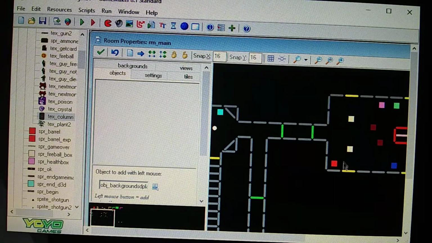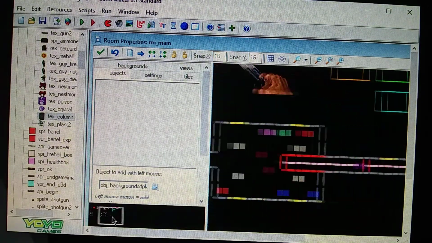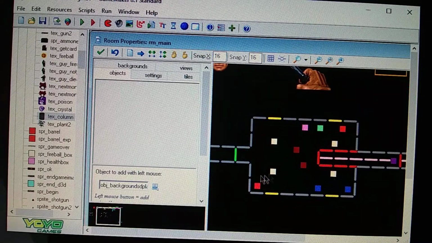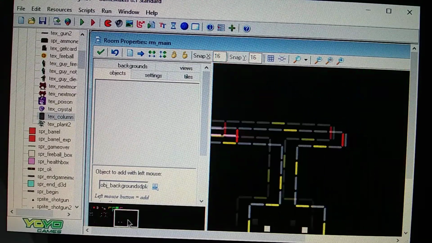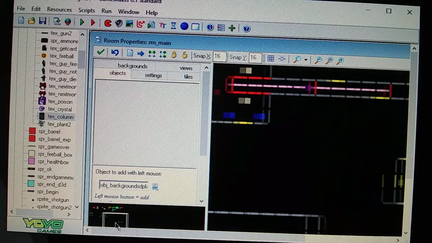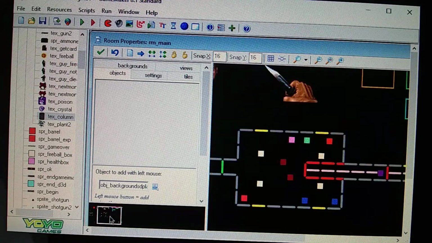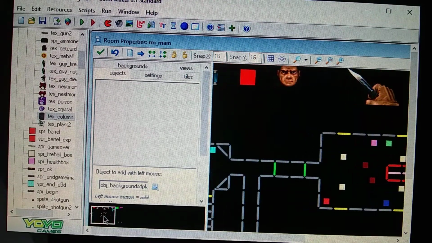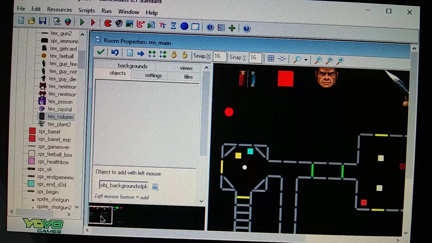Alright, and the columns are these yellow things here. Now you could destroy the columns, similar to the barrel, if you wanted to. You can destroy the column by just swinging your knife or your gun at it, but I didn't do that. But like I said, you could if you wanted to, since it's a solid object and you can't go through it.